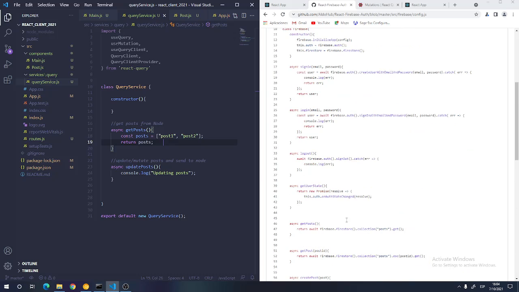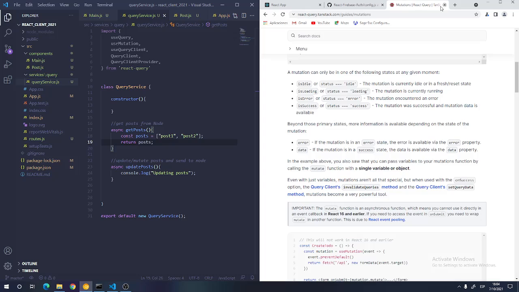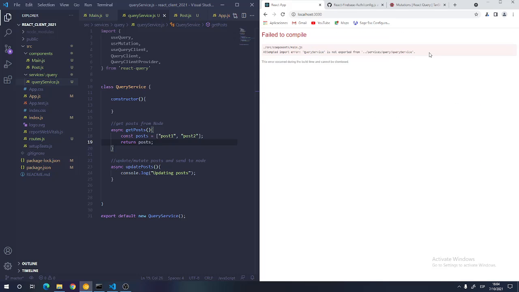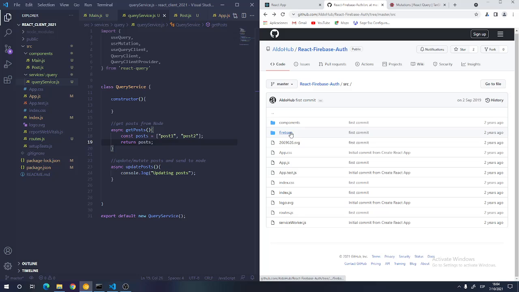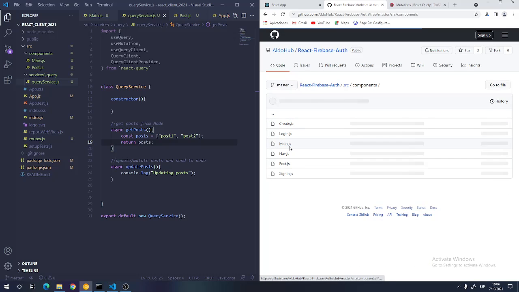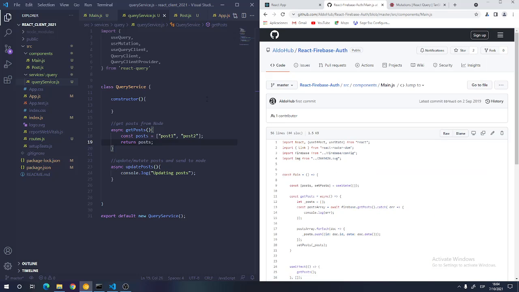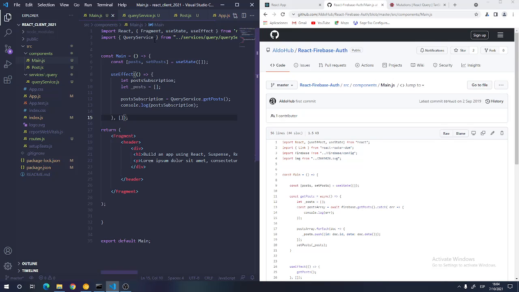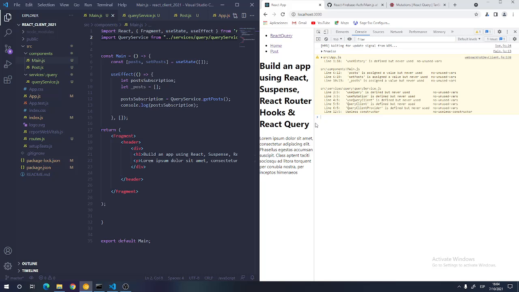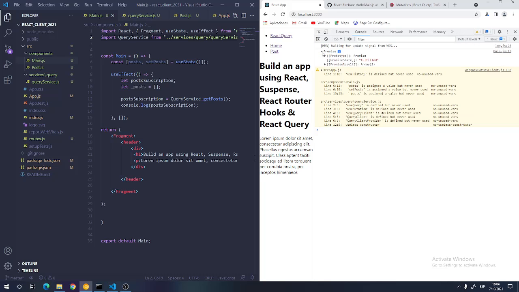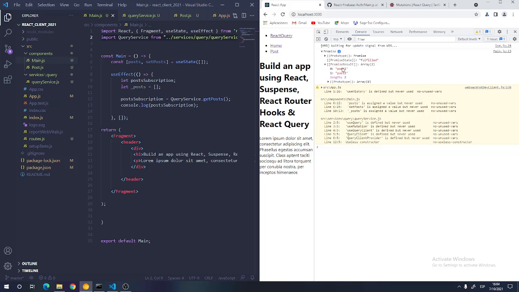Okay, and I'm going to export a new query service. And how was I getting that without the curly braces, components and main. Okay. So that's a promise. And we get an array of 2.